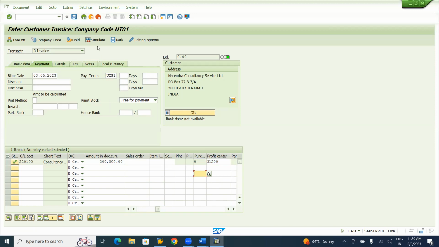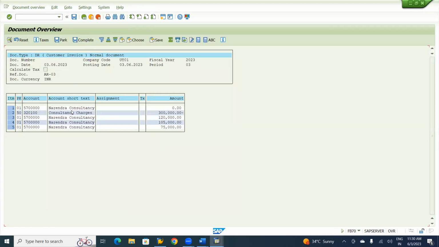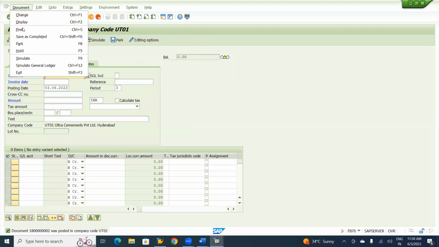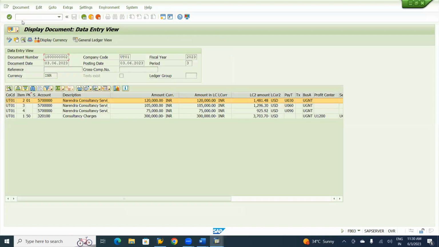So click on simulate. In entry view, it will not show anything. See here, it will only show the amount splitting out of 3 lakhs. First 1,20,000, next 1,05,000, next 75,000. Write down the entry view. Okay, so click on the save button.